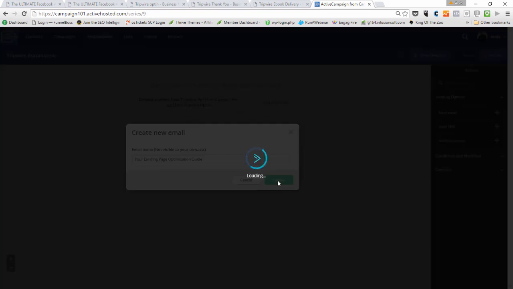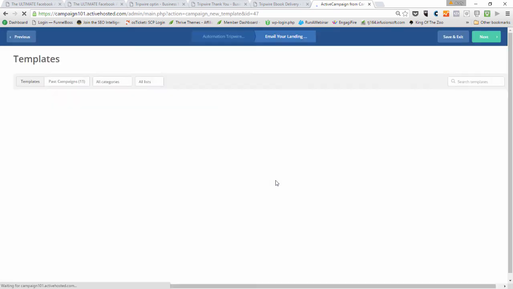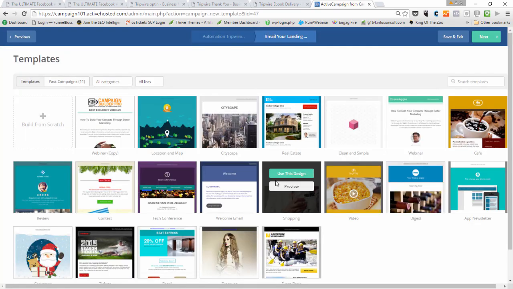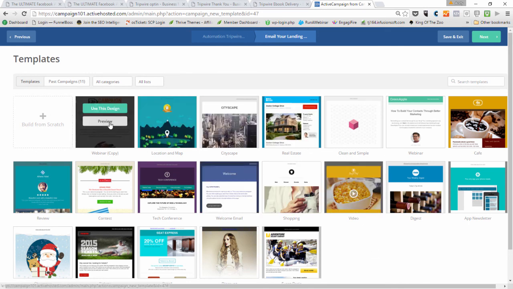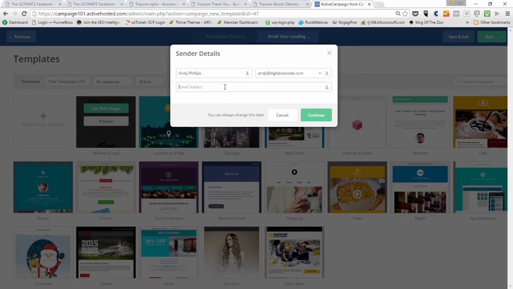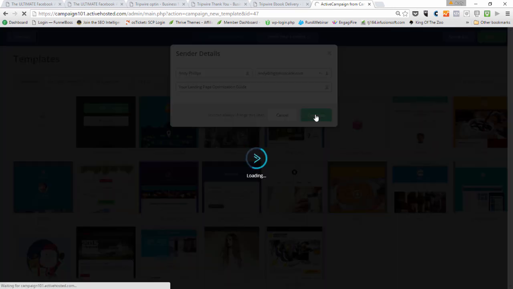So we're going to create, and it's going to open up our email templates, and you can choose any one of these. It doesn't really matter, but I'm just going to choose this design, and I'm going to give it the same name. So I've just copied and pasted exactly the same title in there, so we know exactly where we are, and that will create the email for us. There we go.